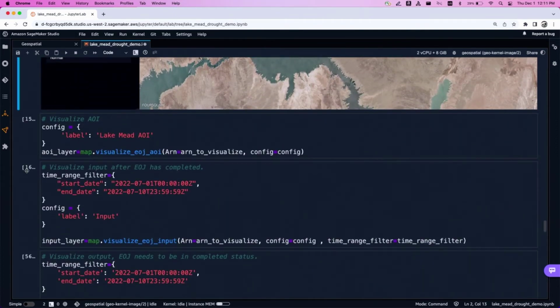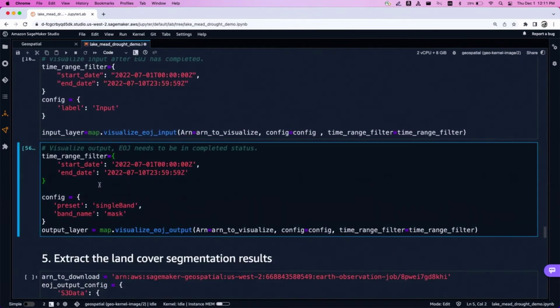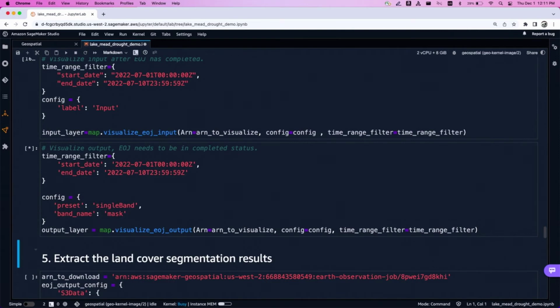Now that I have the input image rendered on the interactive map, I can add the output. I overlay the output model inference results with the input image so I can check whether my model recognized the water body in the Lake Mead surface area. So for the output, I will use the same time range filter as for the input layer so that I can match the model output with the input.